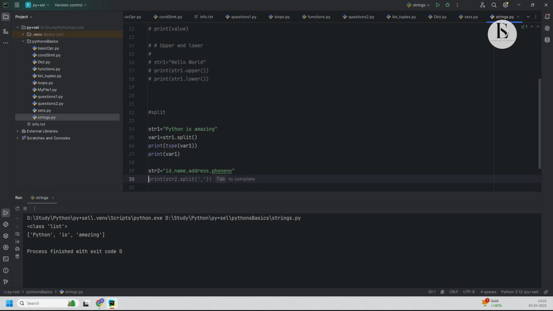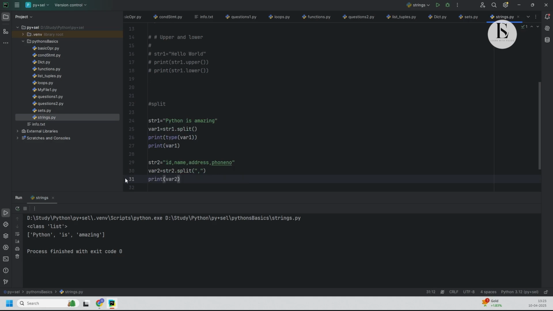So again, we'll say var2 is equal to str2 dot split with a delimiter of comma, right? And you are going to print var2. It will again split the string into a list object and store the values as a different list. Now you can iterate on this list and access each of these values, right?